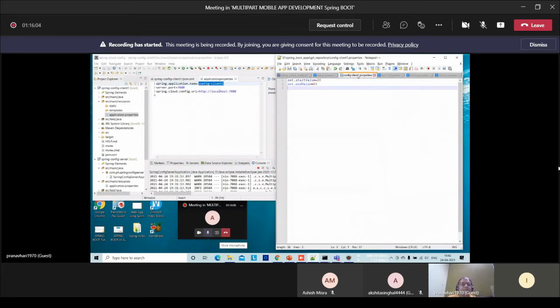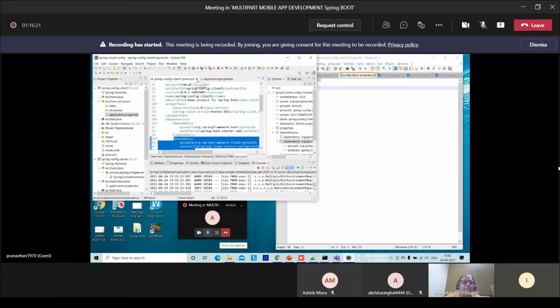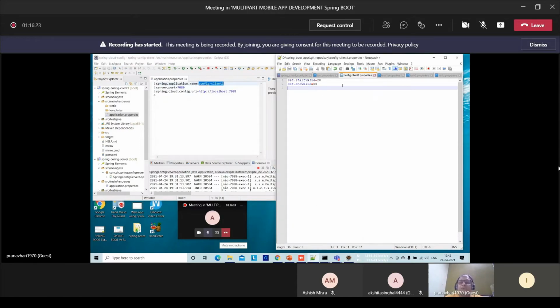This name is the same as the application's name. Note down, please. The application's name, that is the client application's name, has to be the same as the property file name. So I created a new property file. Now have a look, what is the spelling of this property file name written here? config hyphen client 1. Config hyphen client 1. This is a properties file.